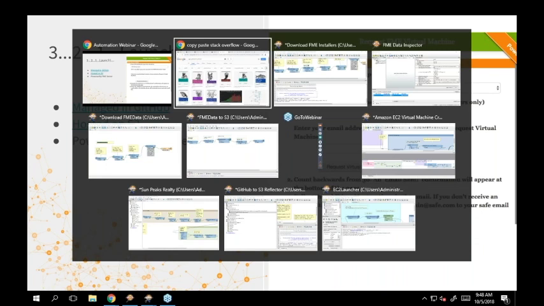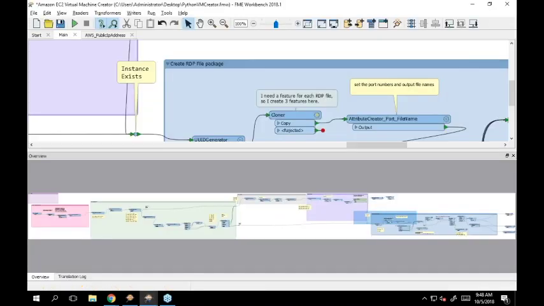So let's take a look at that workspace, which is this one. Nope, not that one.